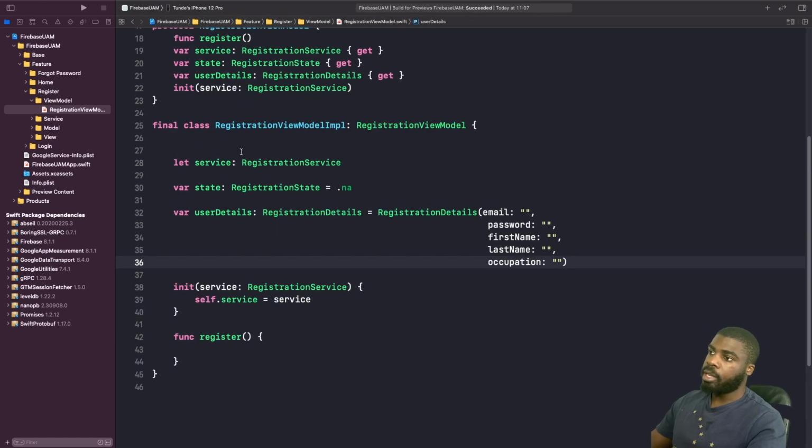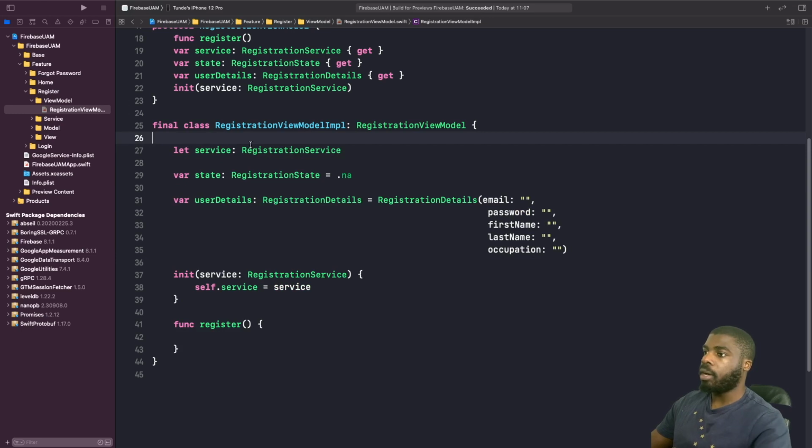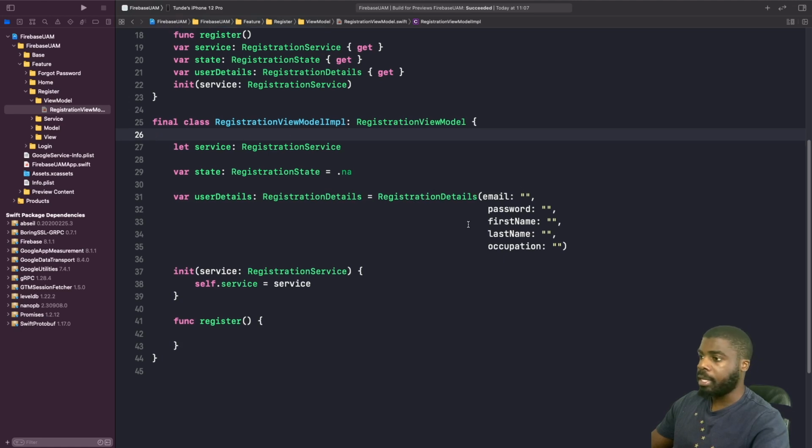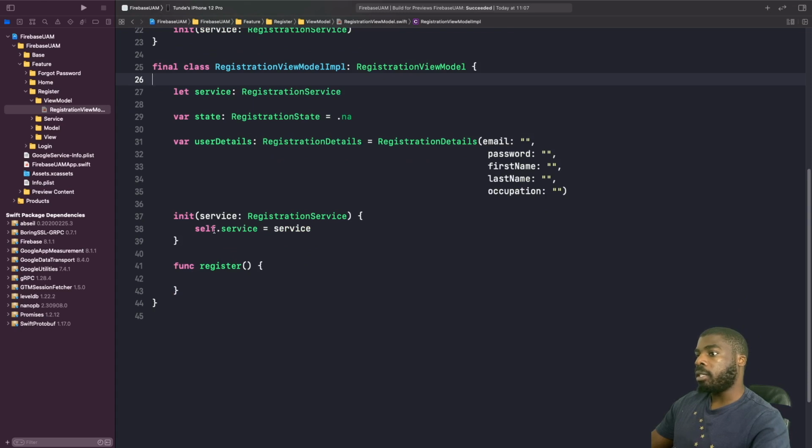Right, cool. So now we've actually got our class here. We've got our service. We've also got our state, which at the moment is NA. And we've also got our user details, as you can see, which has registration details where none of the information has been filled in because obviously we've not received this yet. We've also got our initializer where we inject our service, and finally we've got our register function, which is what we're going to use to actually register a user.